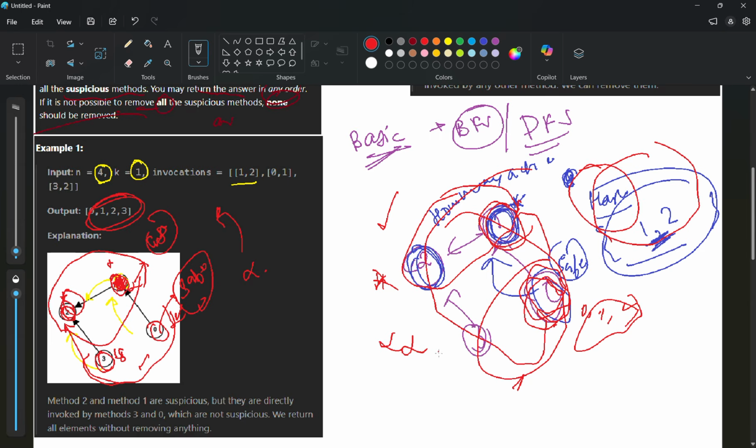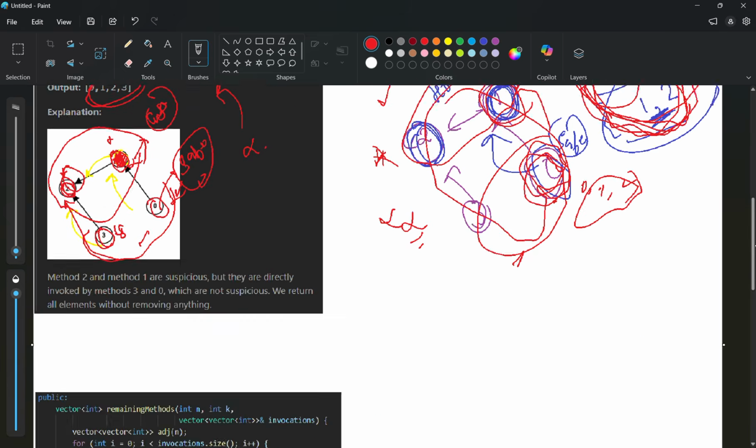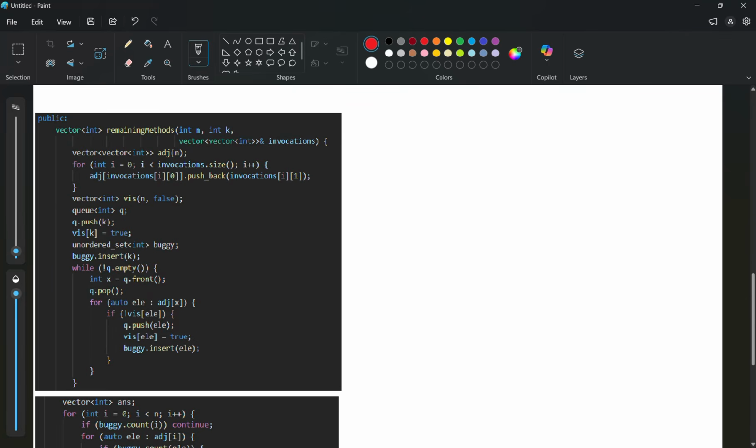And if there is no dependency, then I will just remove these buggy nodes, or I can say the nodes that are involved in the bug, and just return that. So let us try running the code.